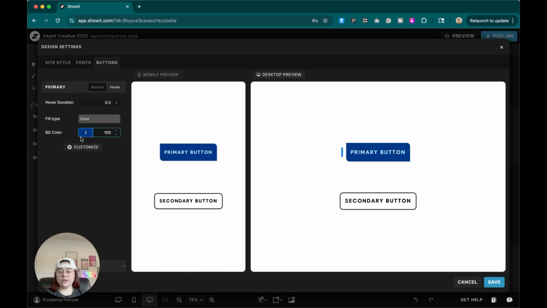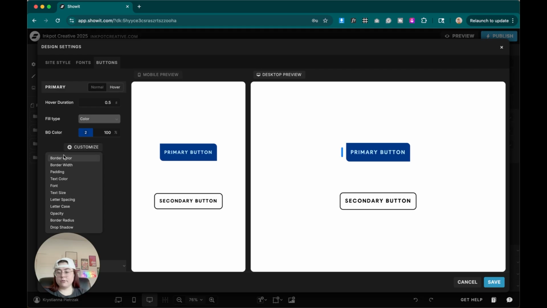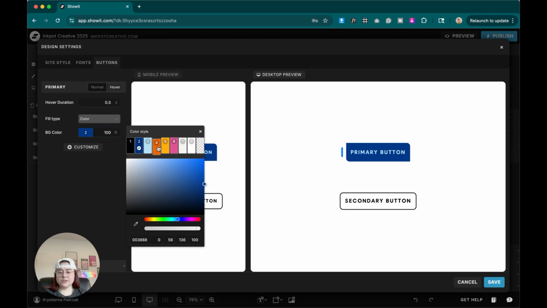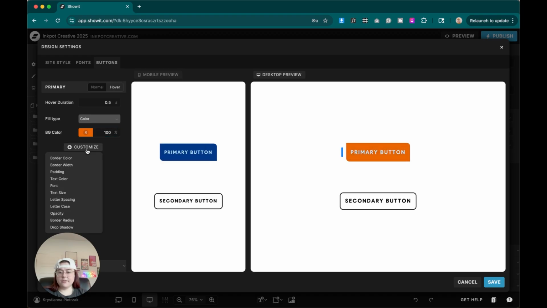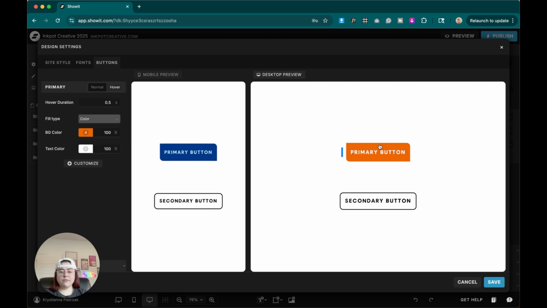So once we're on the hover option, you'll notice that it defaults to only having a couple different options here, but if we click this customize, we'll be able to see all of the different settings that are in this section right here. So you can go through and add specific customizations depending on what you're looking for the hover. But in this case, say we just want the background color to change, maybe we'll make it orange, and then let's go ahead and adjust the text color. Maybe we make the text color white. So now on hover, this is what the primary button is going to look like.